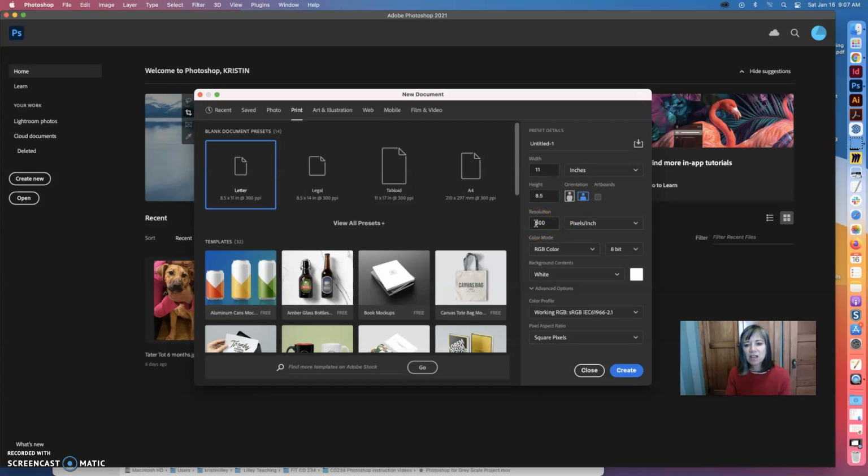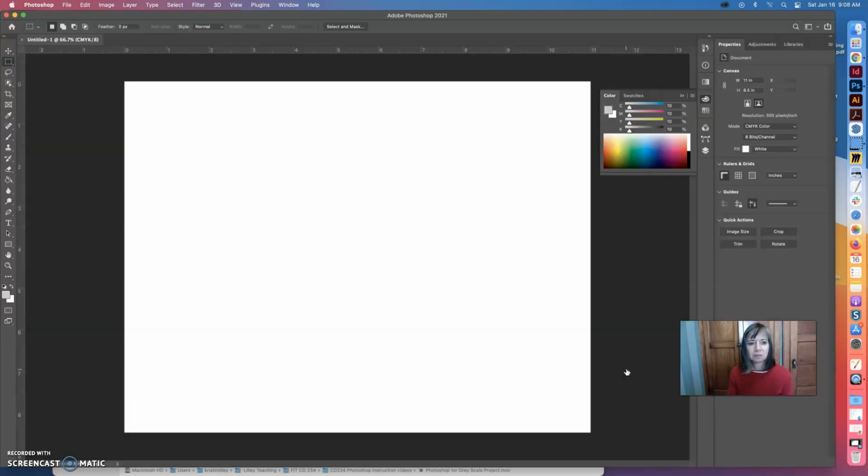And the resolution is 300 pixels, which is good. And we've got a color mode. I'm going to put it on CMYK because if you think about your printer and you're printing in color, you're going to have CMYK, which is cyan, magenta, yellow, and key. So you can think of them as cyan is blue, magenta is red, and yellow is yellow, which are your primary colors, and they're the colors in your ink wells, okay? And we're going to have a white background, and we're going to say create. So here is our page.